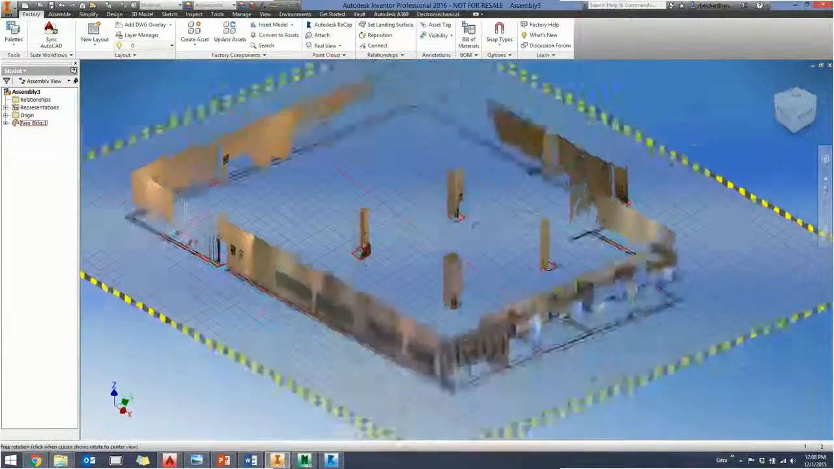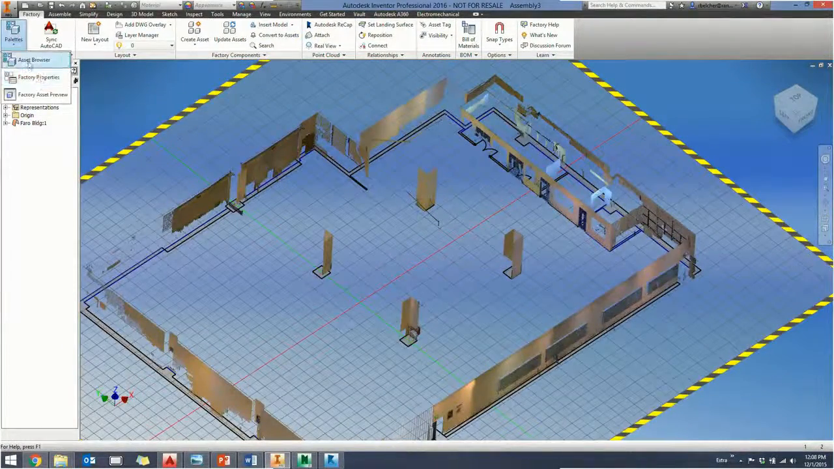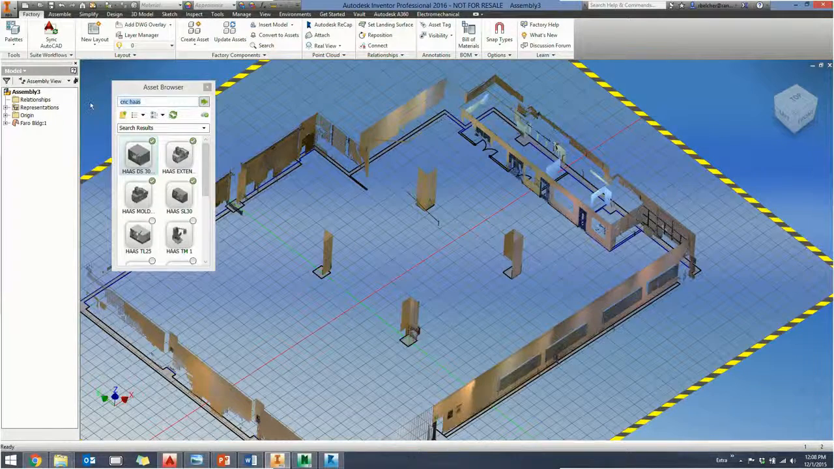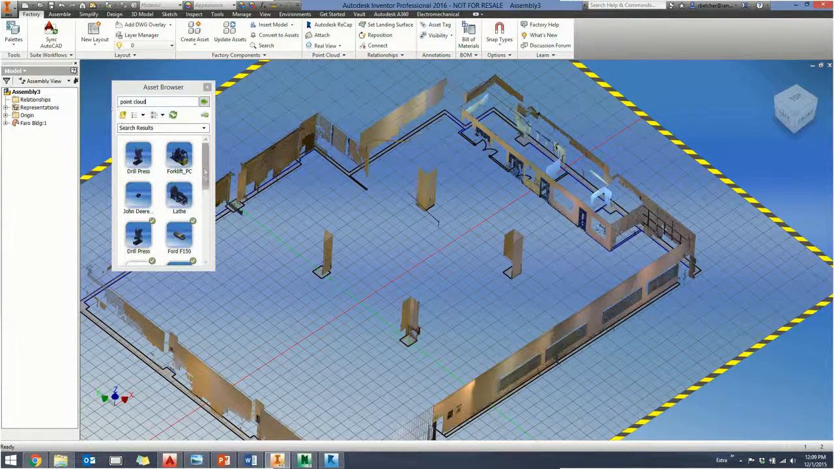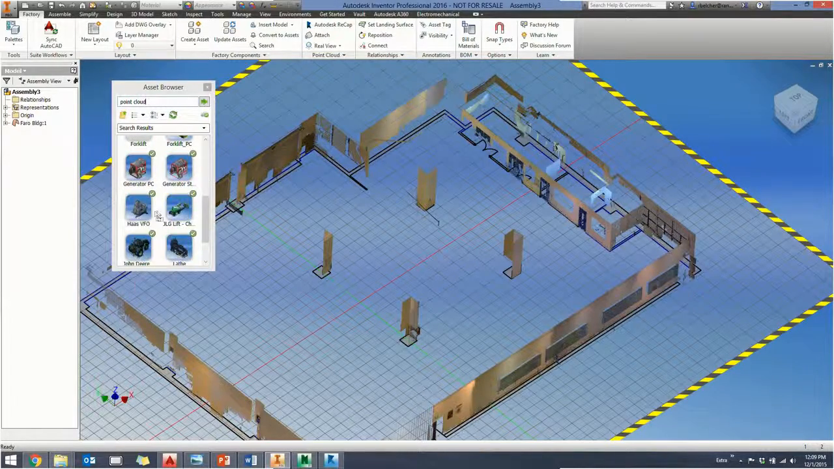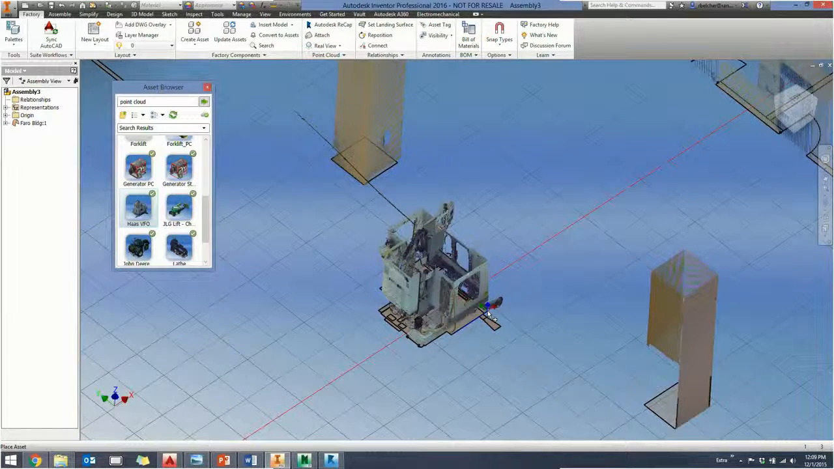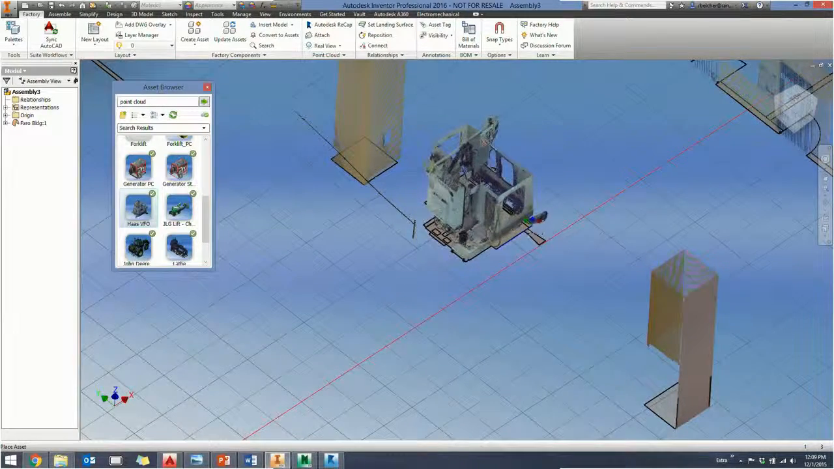Now, remember those CNC machines from our previous examples. I'm going to go to my asset builder and I'm going to do a search for point cloud. So here are all of my point cloud assets that I've generated for the class. I went in and I took those, there's that Haas CNC machine. That was from the original scan. This is from a separate scan, but I'm going to bring it into this scan.